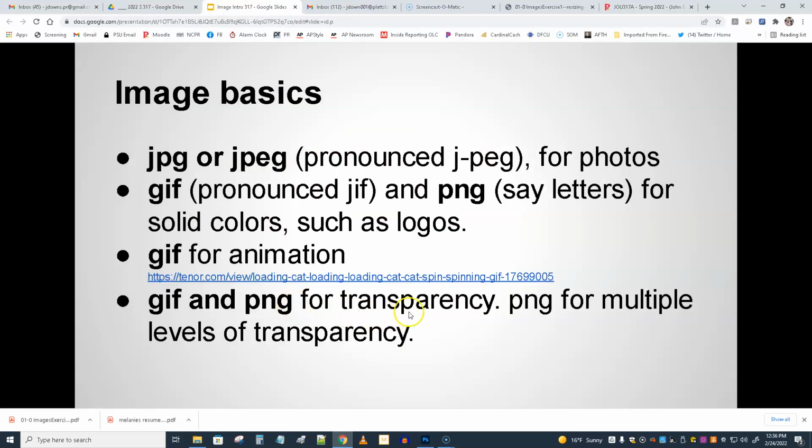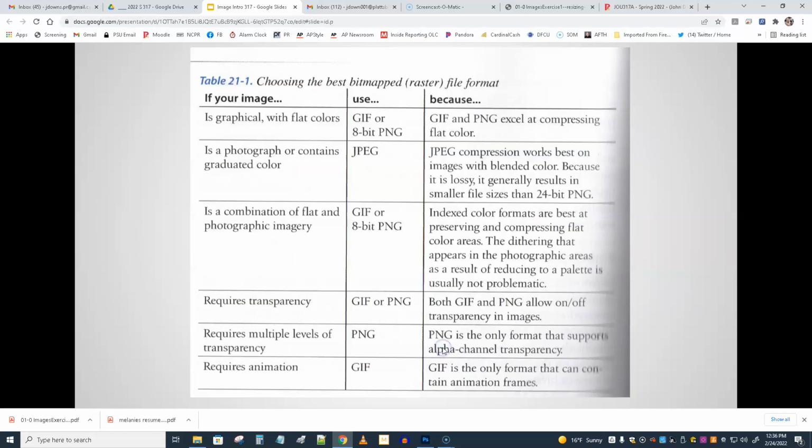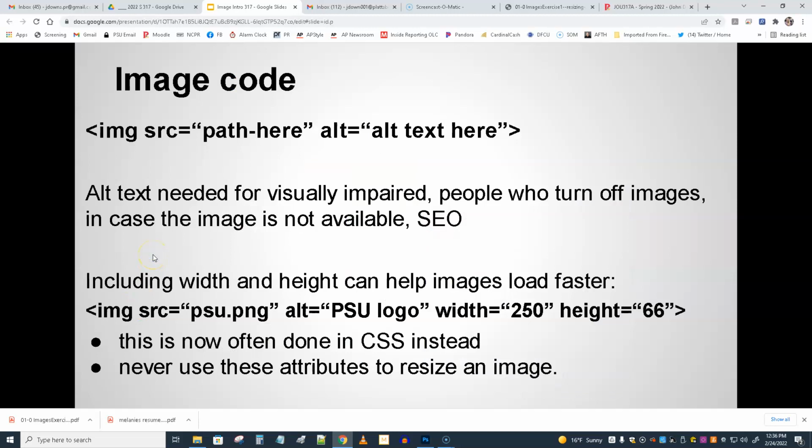GIFs and PNGs are used for transparency. PNG has multiple levels or layers of transparency. In other words, if you have an image that just simply has a transparent background, especially a logo, that's probably best and smallest as a GIF. But if you have multiple levels of transparency, like a transparent background plus a drop shadow, that would have to be a PNG. This next slide is out of your textbook, and it's similar information said in a different way about these three major file types. So I'll let you look at that yourself. You need to know that information for a future quiz.